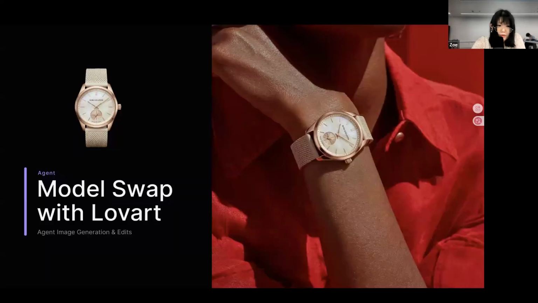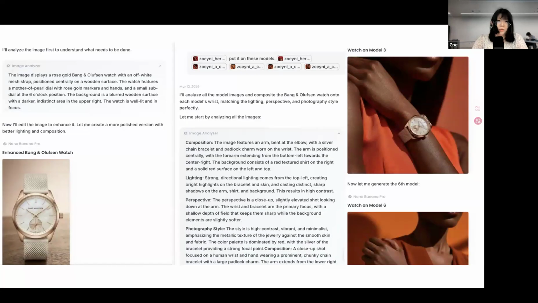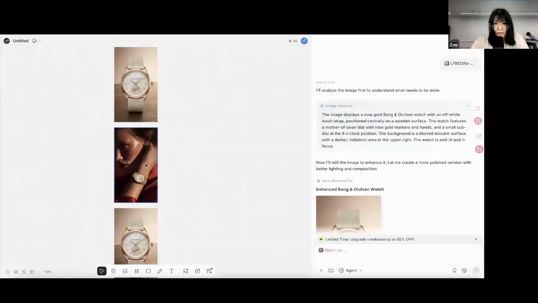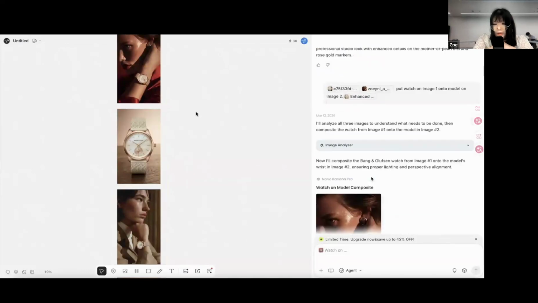Now let's do a model swap with Love Art. First, we generate our base model in Midjourney, and our Love Art image analyzer is the middleman, so it cuts down communication time between you and Gemini, and the output is done in Gemini's Nano Banana. In this case, we've sent the AI the image of the watch we are working on.